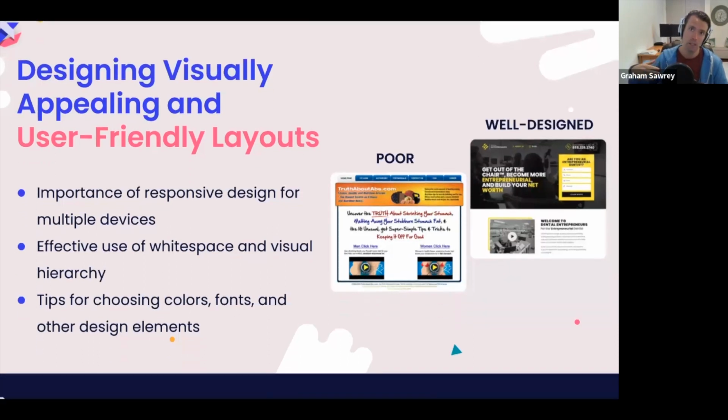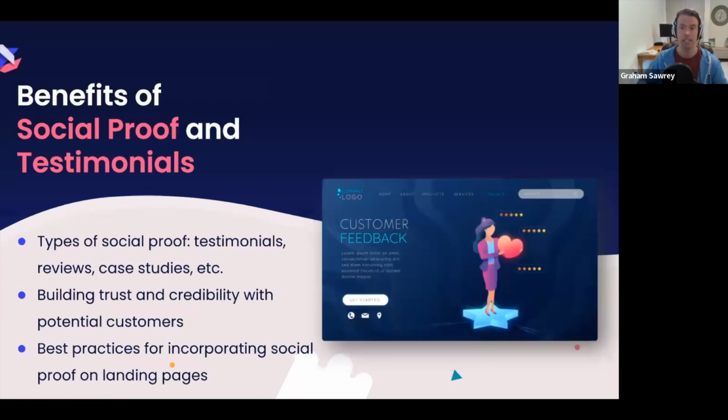And then lastly, social proof. And here we are. So the social proof and testimonials create trust and credibility with potential customers. So it's invaluable to have the right social proof and testimonial on there.